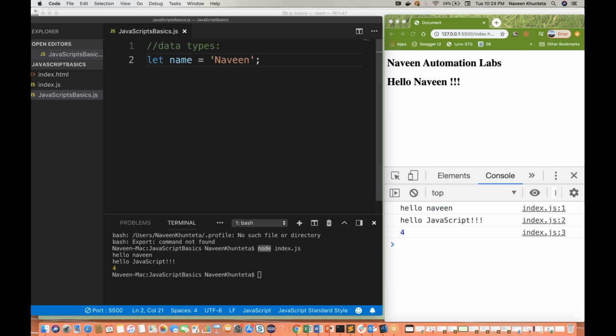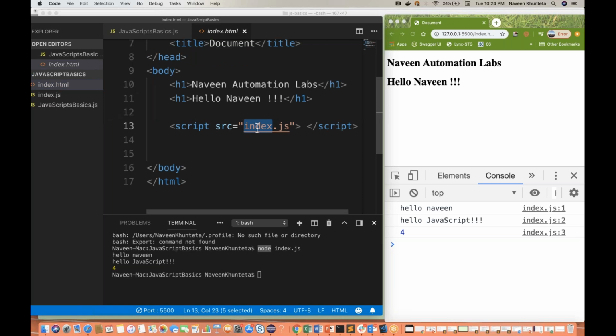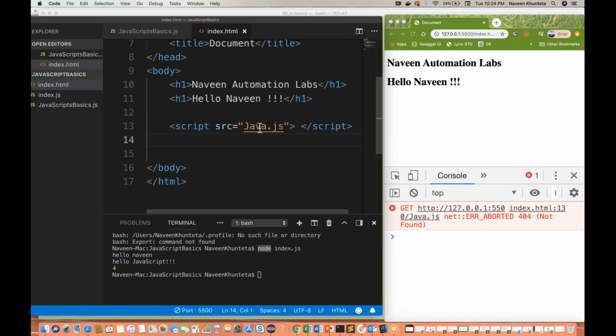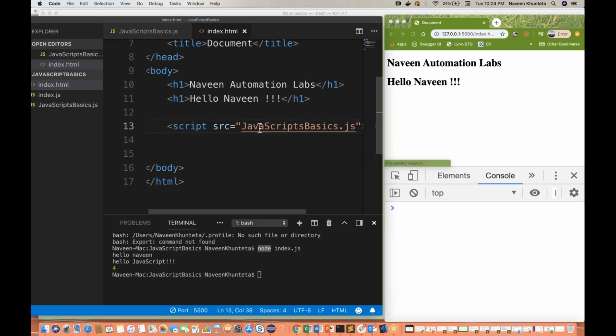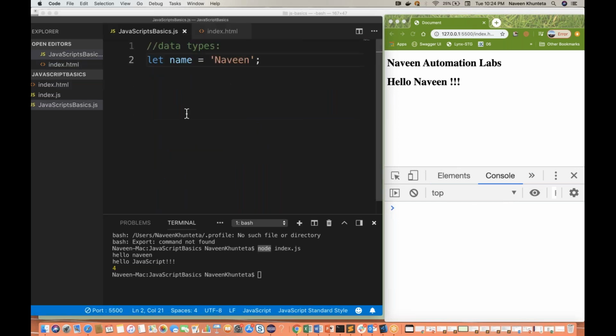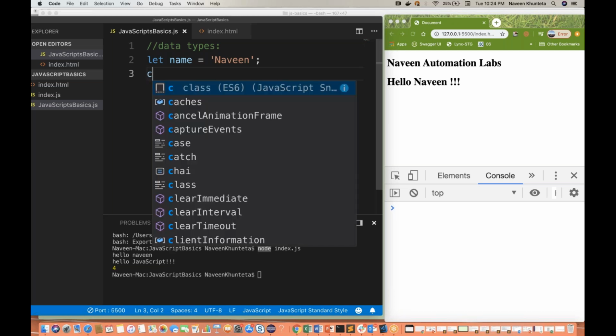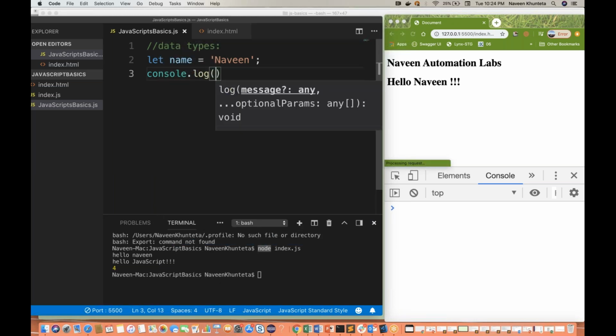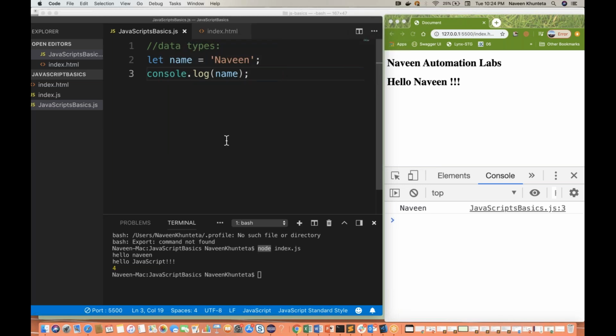Now the moment you save this, let name is equal to Naveen, I go to my index.html. Instead of index.js, I have to give the path of javascript.js. You save your javascript.js, refresh your browser. Now I want to print something on my console. So you simply write console.log, and then name. The moment you write name, immediately Naveen will be printed here, and you can see JavaScript basics.js line number 3. So this is how we can print variables.